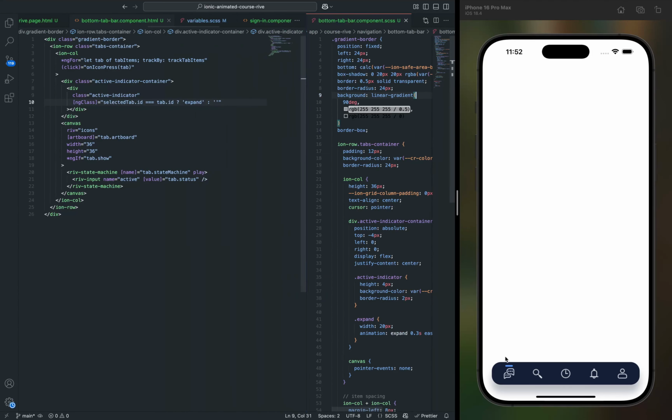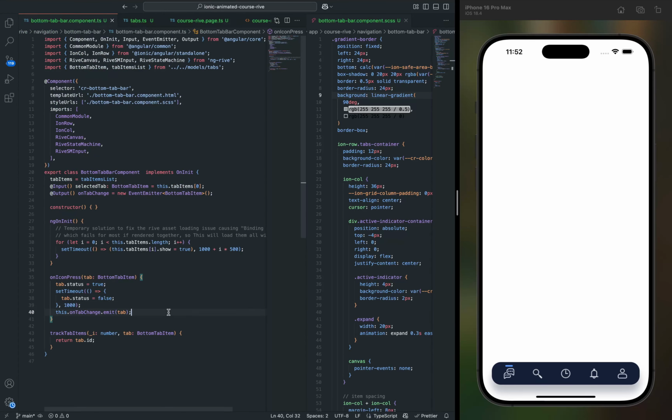One last fix, if you click the already selected tab, it still plays the animation. To prevent that, add a condition in the click handler so that the animation only triggers if the clicked tab is not the currently selected one.